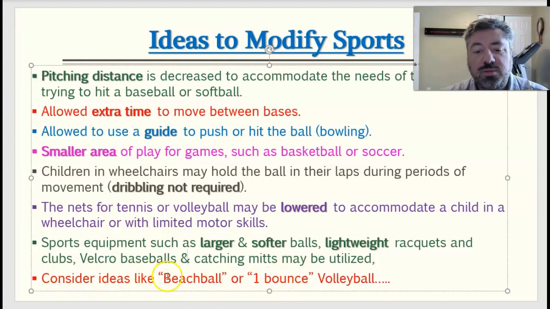And then always consider ideas when you're changing your game, like beach ball volleyball or one bounce volleyball, where you play with the beach ball because it stays up a lot longer. The spiking or the hits aren't going to come down to the ground very quickly. Allow one bounce in volleyball or possibly two bounces in tennis before you return, before it's a point, to allow people more opportunities to return.